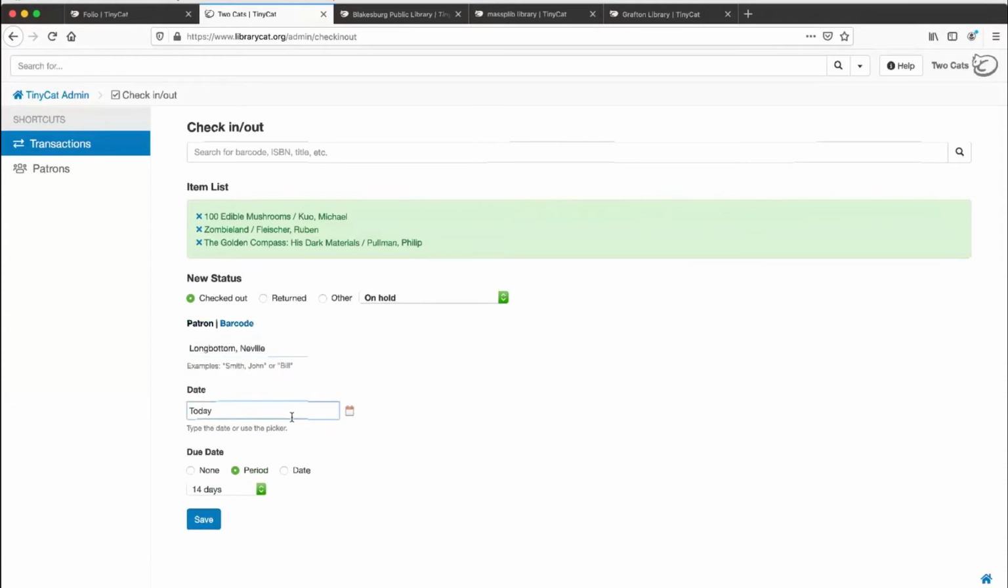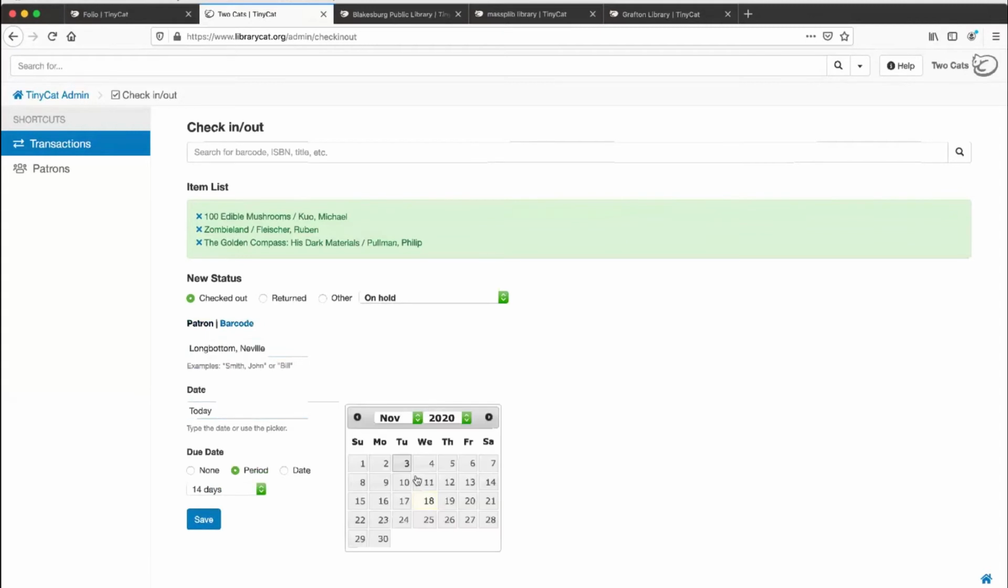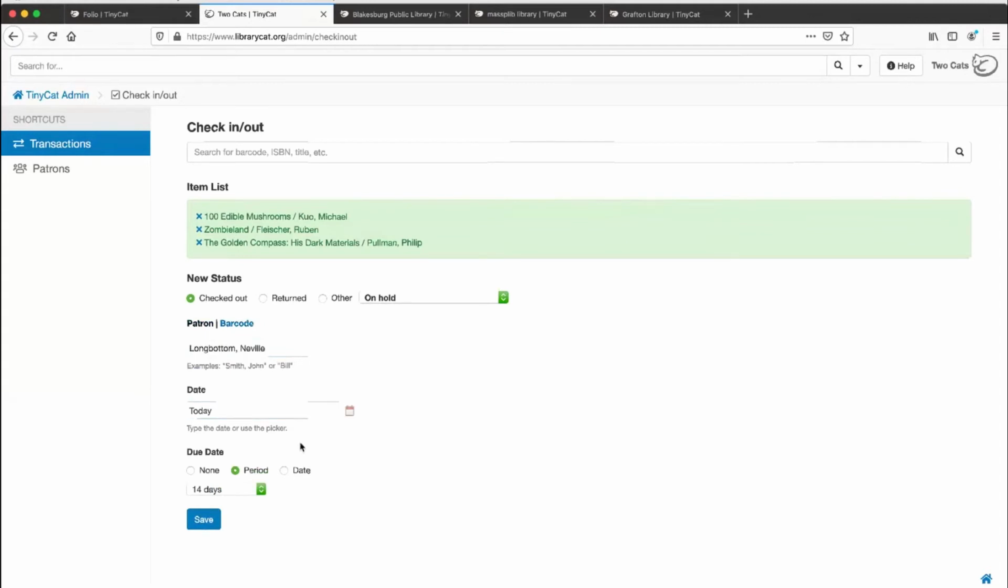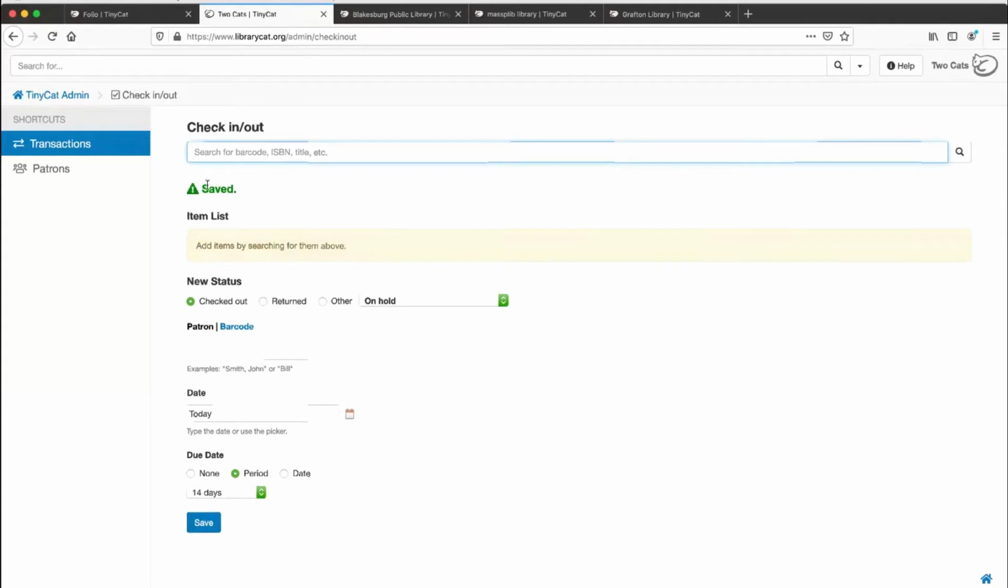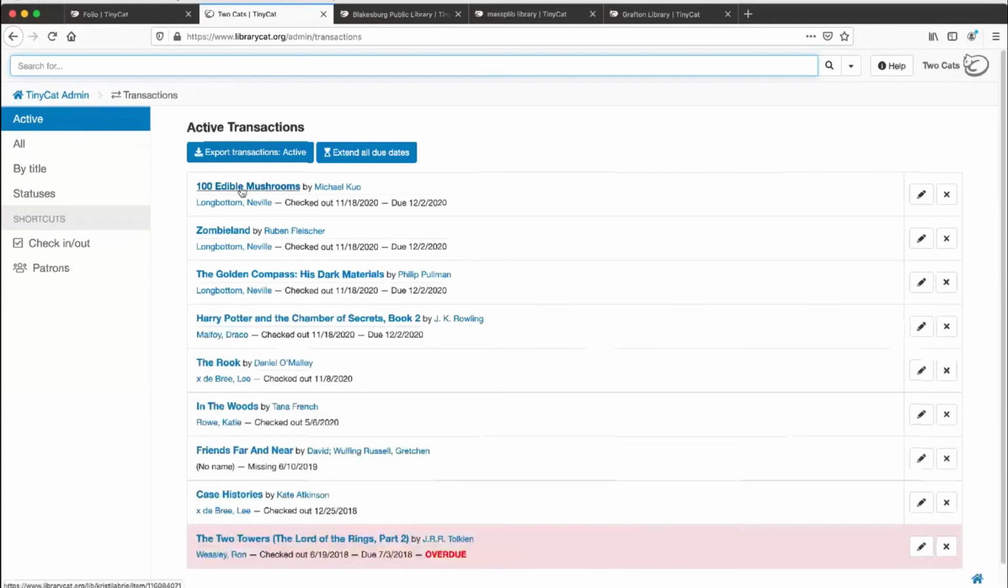Default date is always today. You can use the date selector to change that if you need. And then it's already autofilling in my default circulation period, which is 14 days. So that's good. I'm going to click save. And then it should confirm for me. It does right there. Then I use my shortcut to look at my transactions page. And now I can see those 3 books at the top. I can see who checked them out, when they were checked out, and their due date as well. So that is the check in and out process.